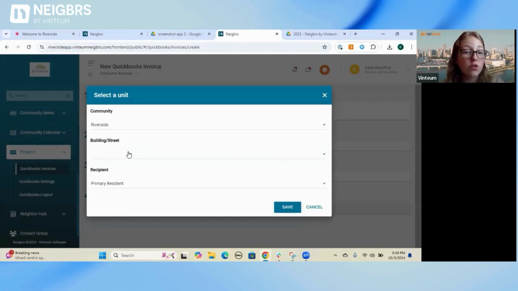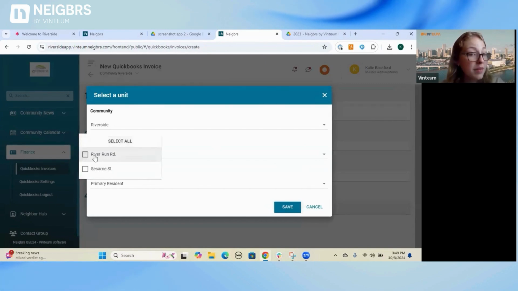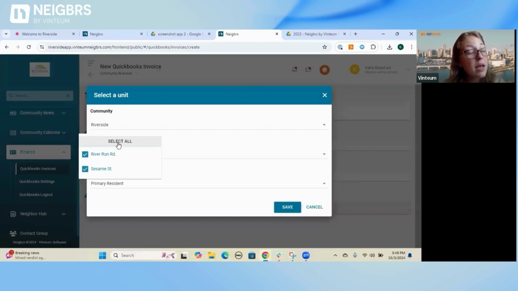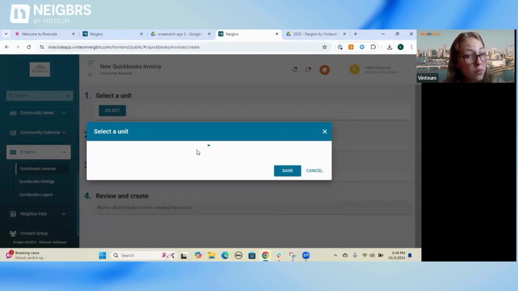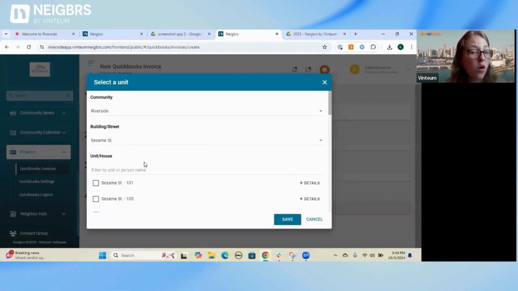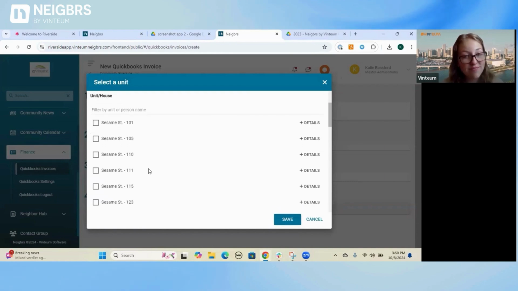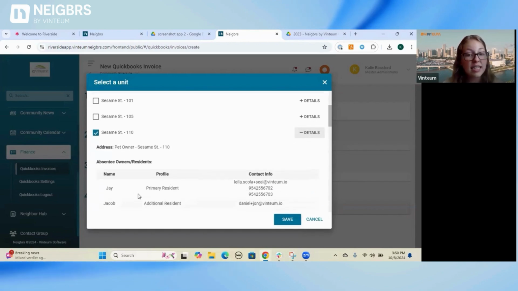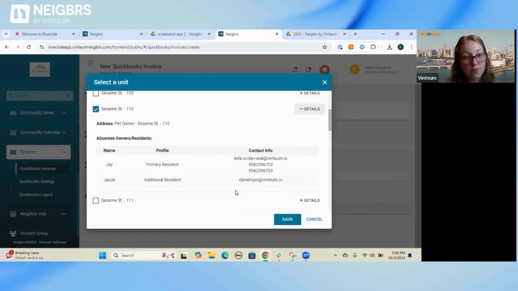If you do want to send out to multiple residents at one time, keep in mind that you can select all. So if it's a charge that will be universal to the community, you can send that out to everyone all at once. But if you did want to select specific individuals to send that out to, you can also do that by location. So once we select our street name here, this will show us all of the units that are located on Sesame Street. We'll find the correct unit that we want to charge here. And we can always double check that we are sending this out to the correct person by expanding our details button here, and we can see exactly who will be receiving this invoice.